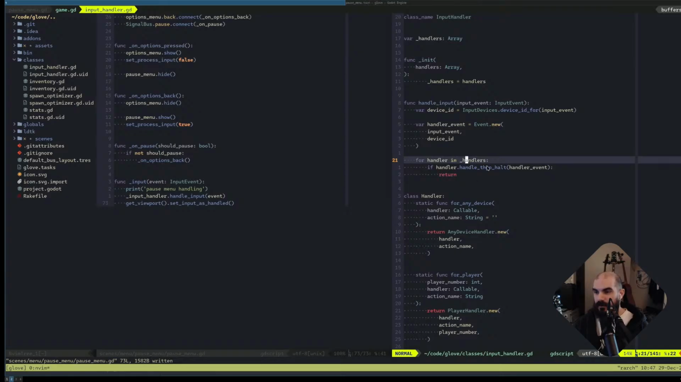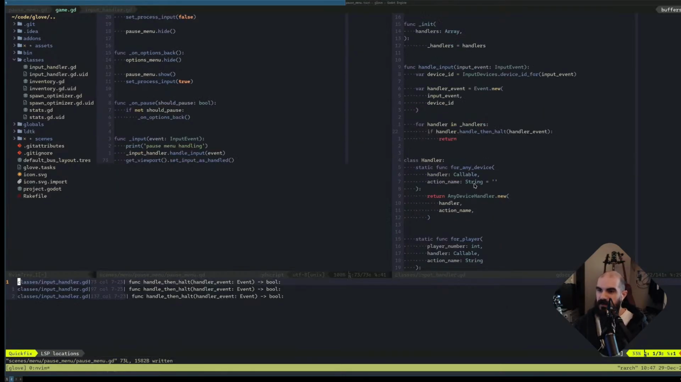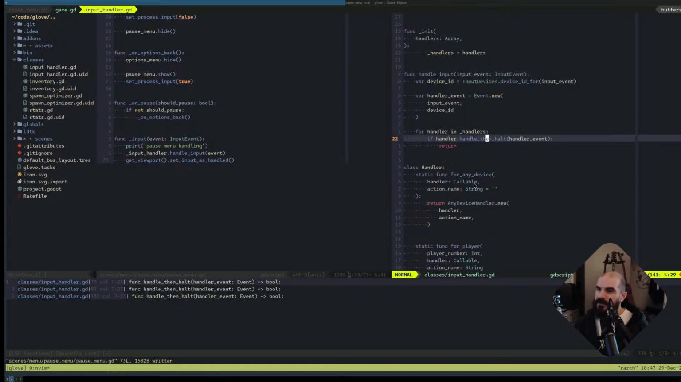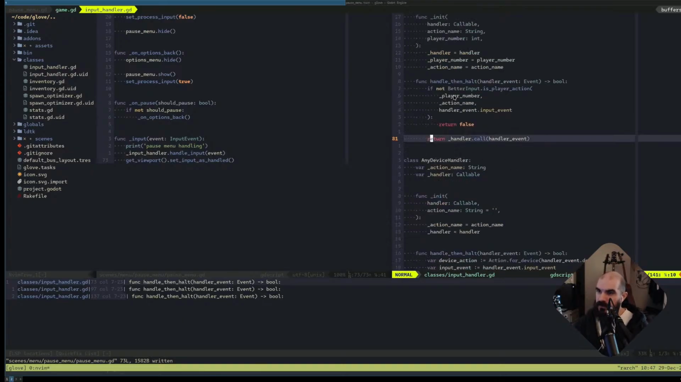If I do it here, handle then halt, we have 3 cases where we handle then halt the event. Return false, return handler.call. So actually even doing it here is not where we want it to be. We kind of do it here. See, this is also tricky because handle then halt, Boolean returns whether or not we should halt.